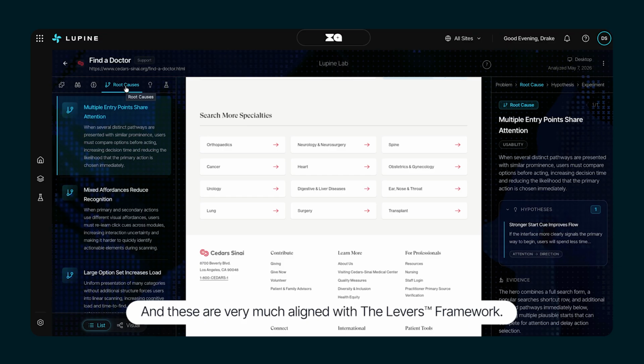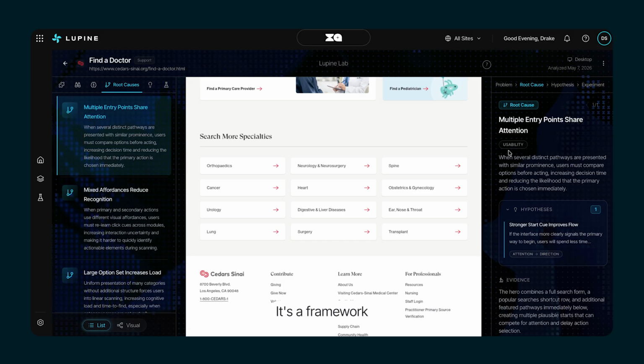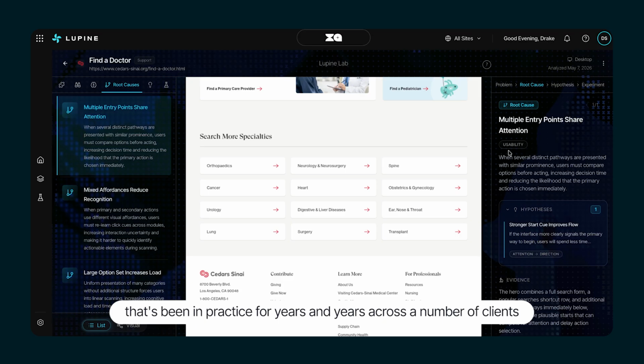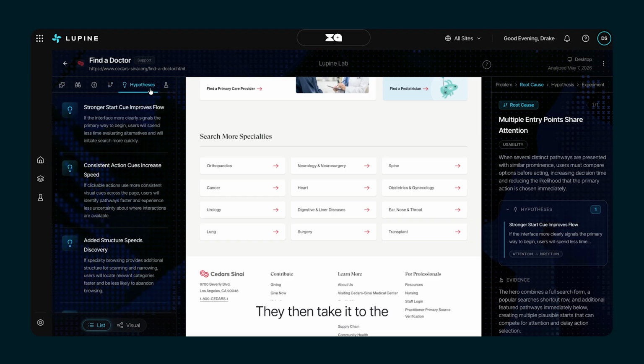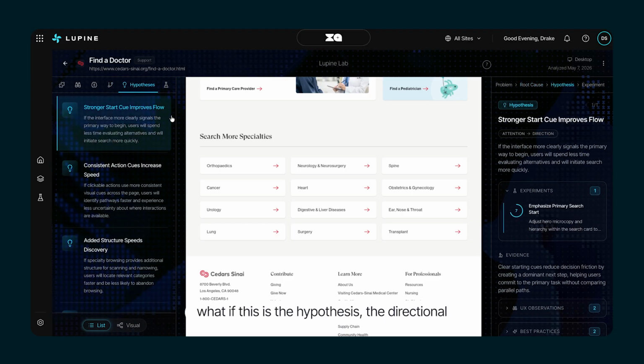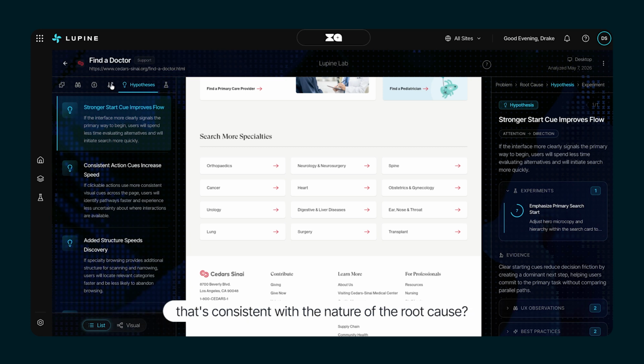And these are very much aligned with the levers framework. The levers framework is Gain Conversion's classification of all of the different types of potential friction out there. It's a framework that's been in practice for years and years across a number of clients at the top of the market. And beyond root causes, they then take it to the what if. This is the hypothesis, the directional, what can we change about this to try to address the problem in a way that's consistent with the nature of the root cause.